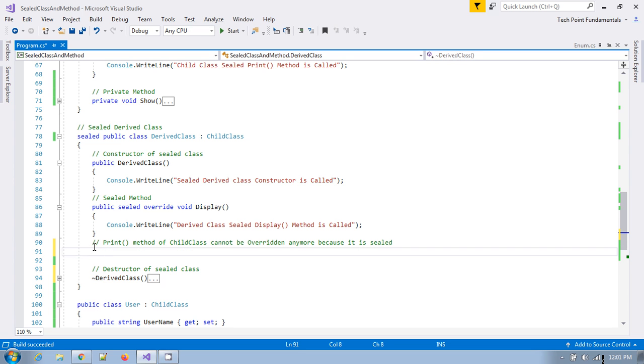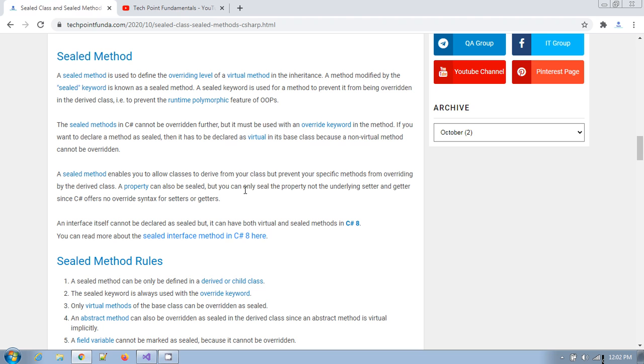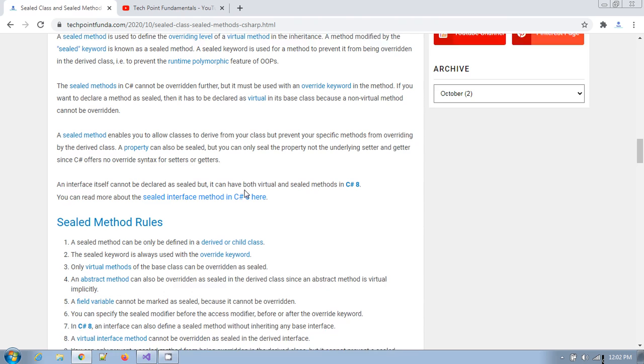But if any member is overridden without the sealed modifier, it can be overridden again in the derived class in that hierarchy. So one more point I would like to mention here.